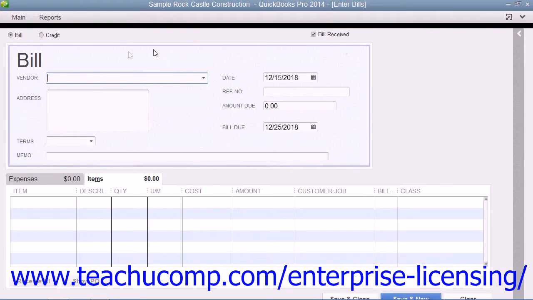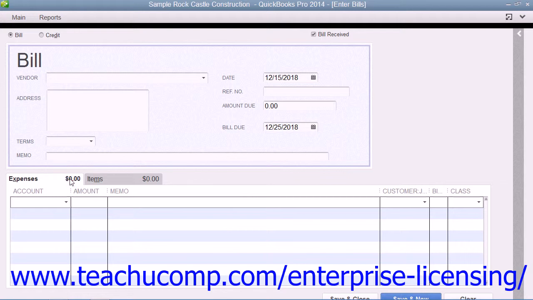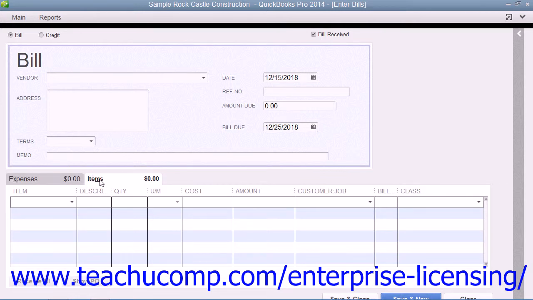The top half of the Enter Bills window is where you enter your bill information. The bottom half of the window is where you assign the bill amount to different expense accounts on the Expenses tab, or list the inventory items that you have purchased on the Items tab.